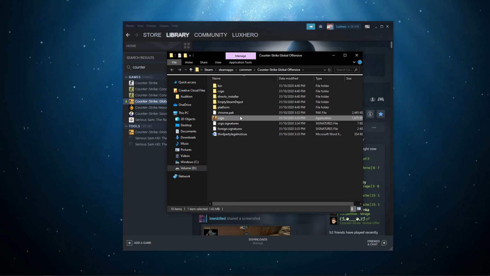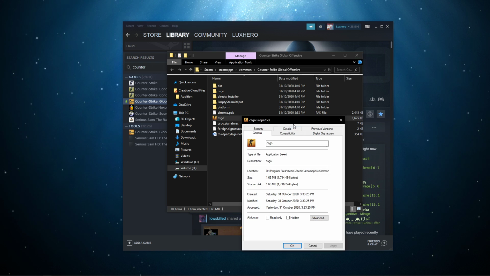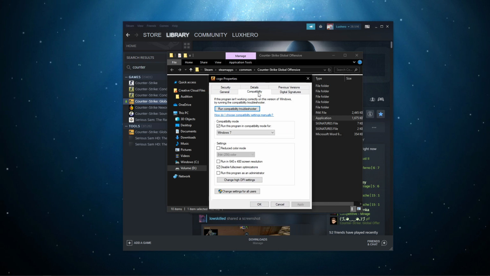In your File Explorer, right-click the CSGO application and navigate to its properties. In the Compatibility tab, make sure to run this program in Compatibility Mode for Windows 7, and disable full screen optimizations. Don't forget to apply your changes.